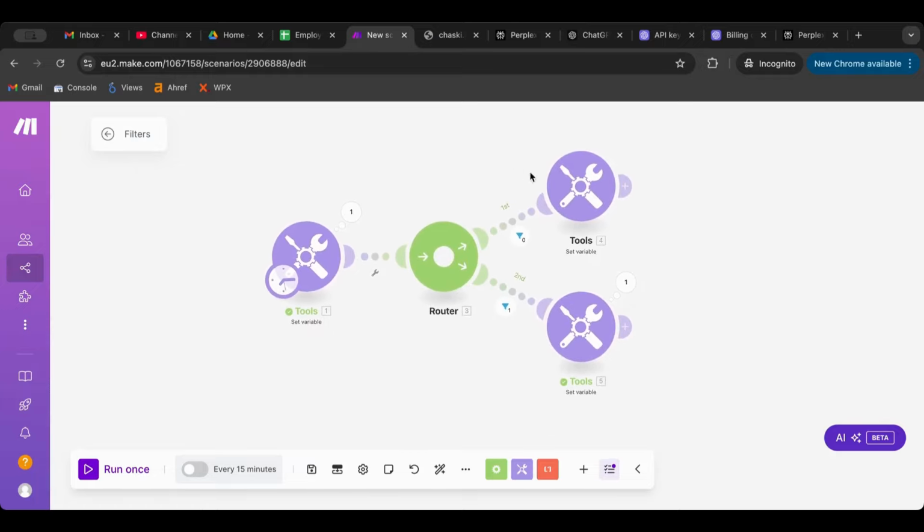So today we went through filters and how to utilize them in order to make your scenarios or workflows much better and with more logic and conditionals.